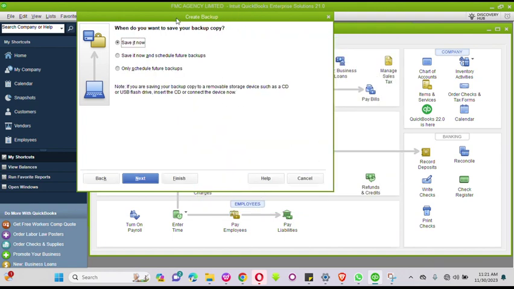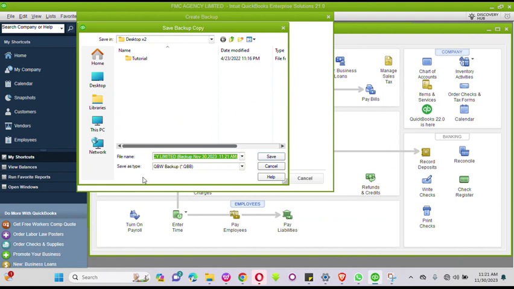OK takes me to this next page. So when do you want to save your backup copy? Save it now. Save it now and schedule future backups so that it will be done automatically on your behalf. Only schedule future backups so that it can be done automatically on your behalf. But I want to save it now. So I click on next. So where do I want to save it?